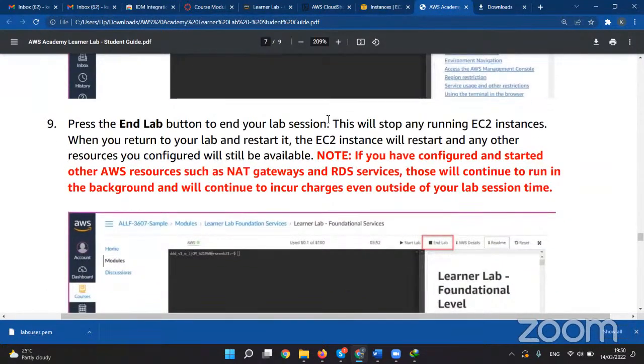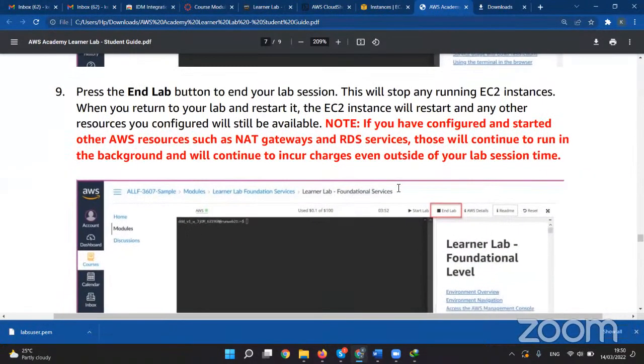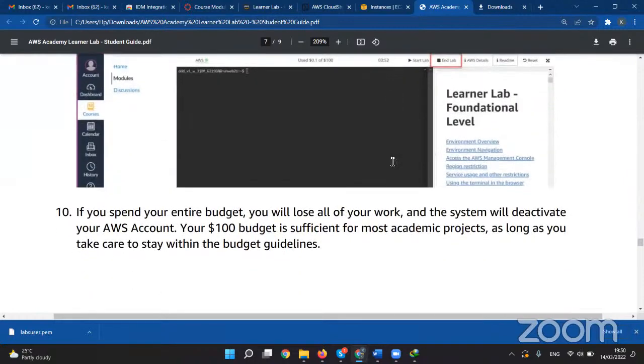Then press End Lab to end your lab session. You can still always use that. Always remember that it's going to stop your EC2 instances, but when you restart, you're going to get them. Always remember that if you configure NAT gateways and other RDS services, they continue to run in the background, and they can continue to incur charges even outside your lab session time. So check out, especially the NAT gateways. You can just disable them, or unconfigure them once you're done with them, and then you can reconfigure.